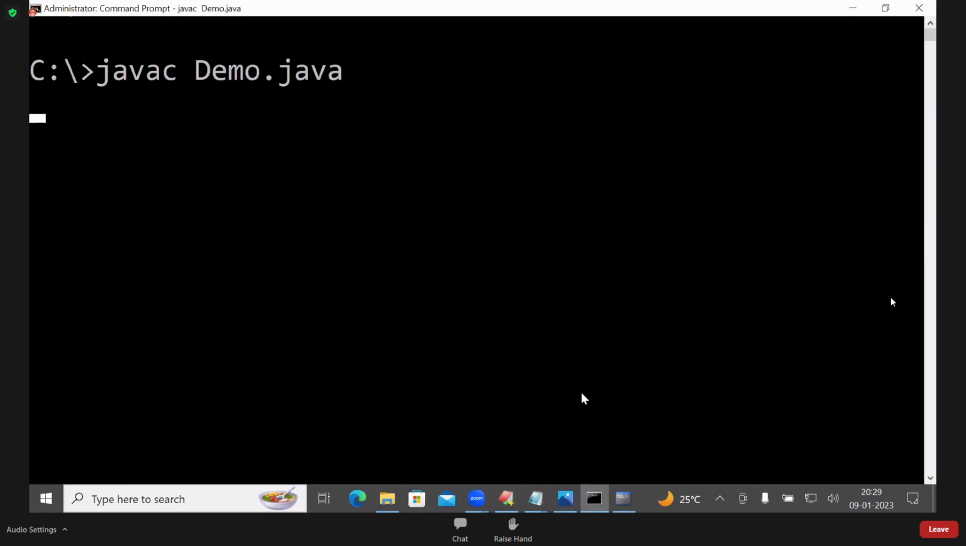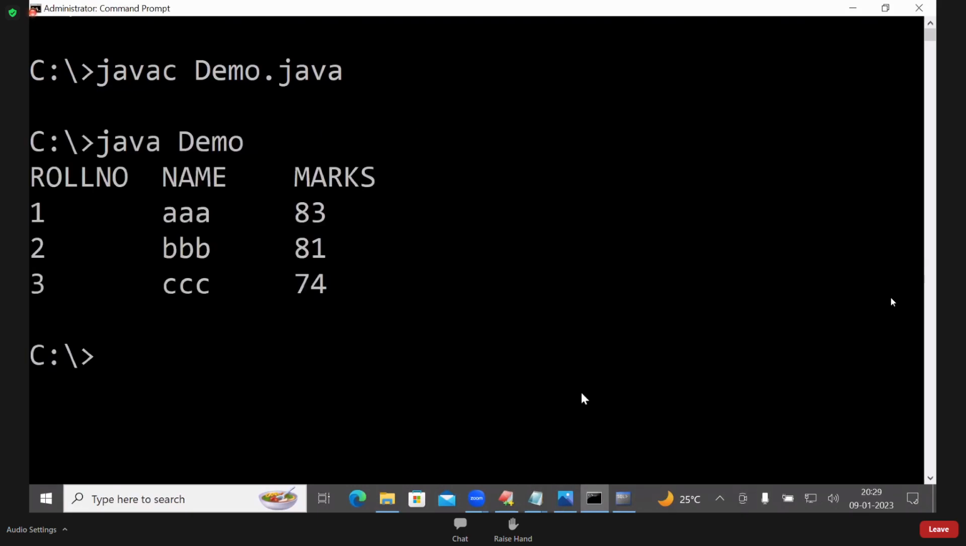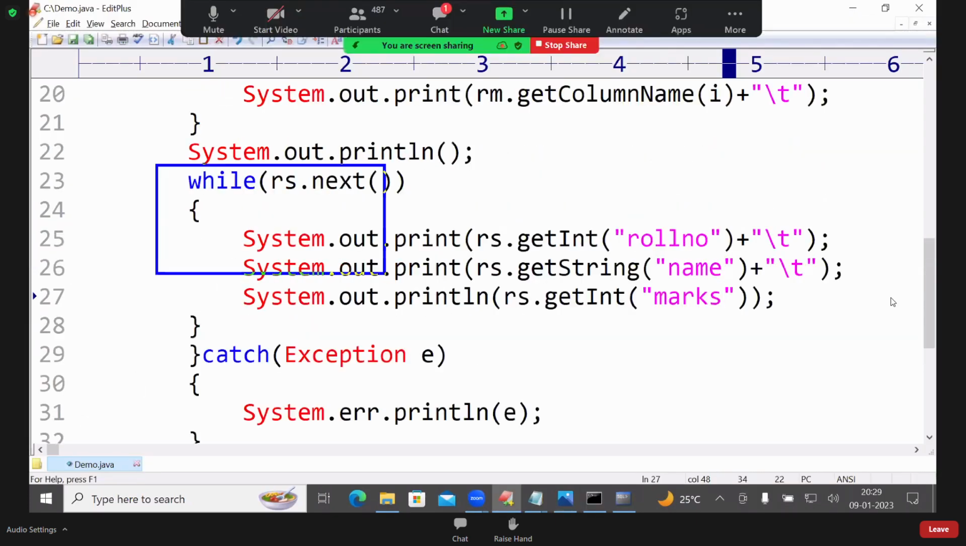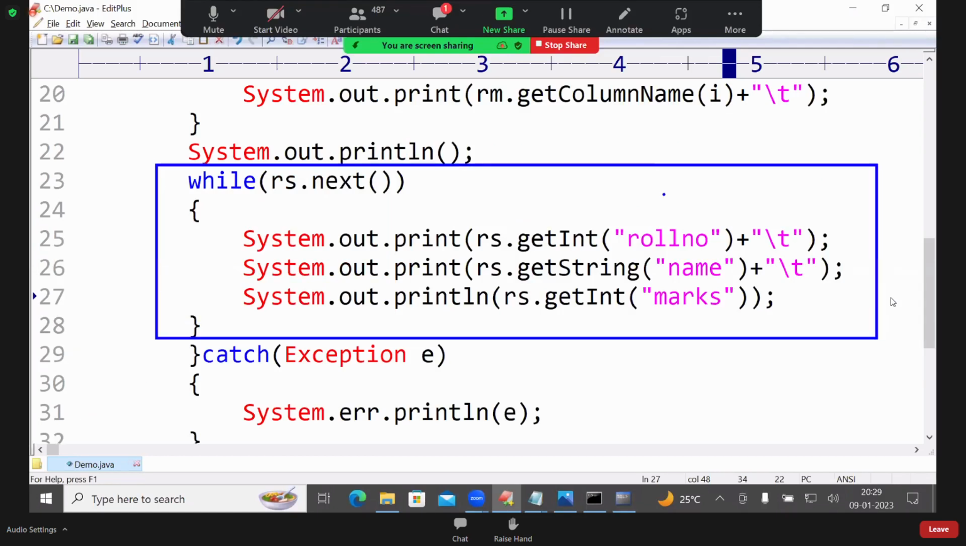Compilation. Execution. See, same output. But what's the difference? With column numbers I printed, now with column names I printed. Now, only this for loop you write. Already you have written the while loop. That type you can write or this type you can write. Only this part write it. The complete program is no need to write. Like that you can implement and write the program, like this also you can write.